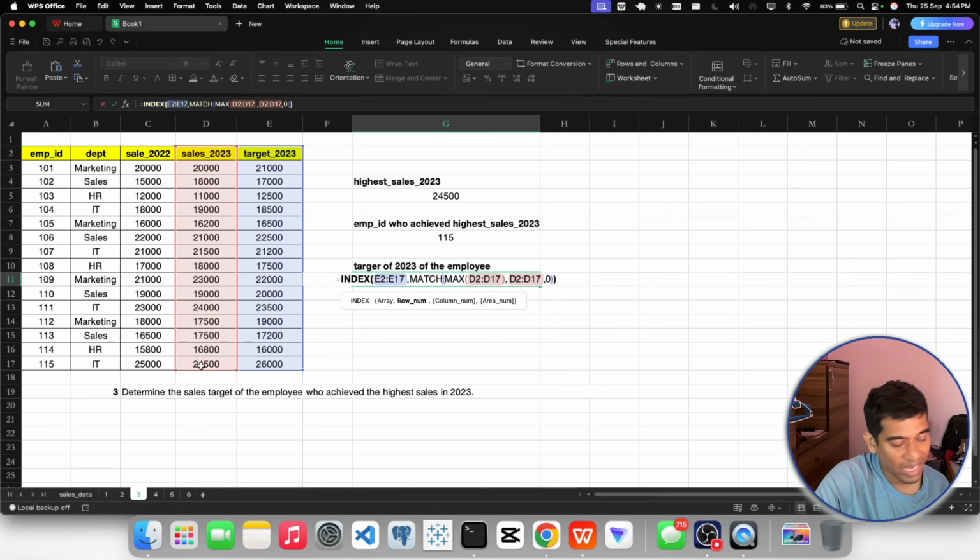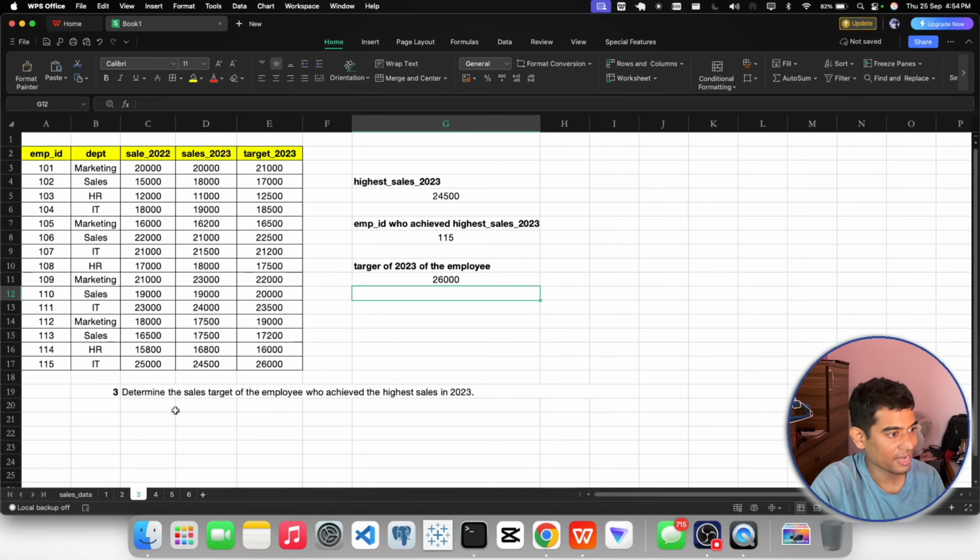And wherever the max is present in sales 2023, match the data from there and give us the data for target 2023. Means the max is 24,500, so from this row only give us the target data, the target of the data where max sale 2023 is present. And we got the answer for it. It is very simple, very easy, and you can see how many formulas we have used till now.